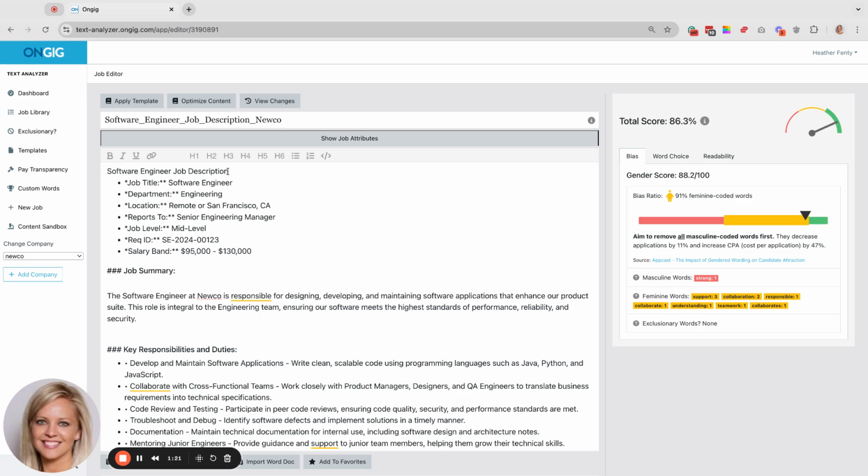So what I want to do, I'm going to actually change the name of this. So it's software engineer job description. So what I want to do first is apply a new job description template. So a lot of times what happens is a company has a new template that they want to use for their job descriptions, so their internal job descriptions. So we can actually create that first.